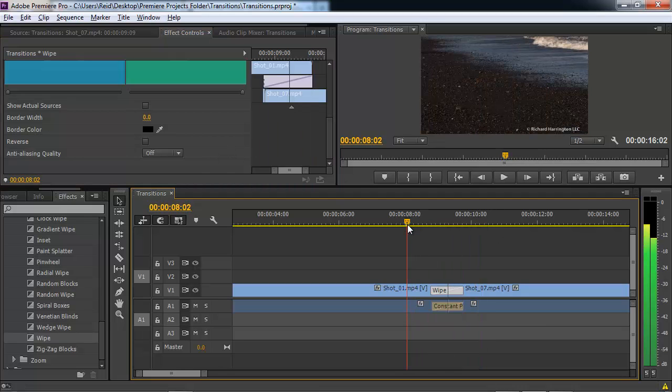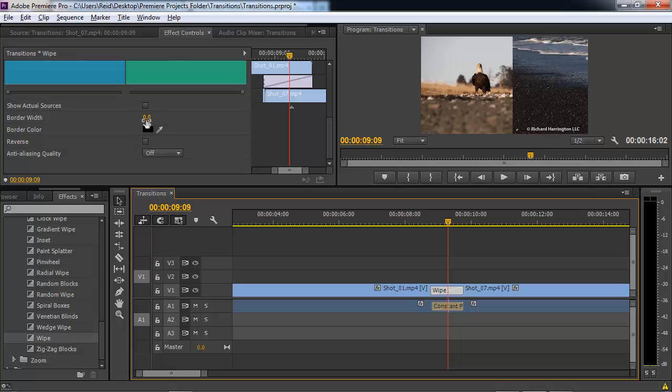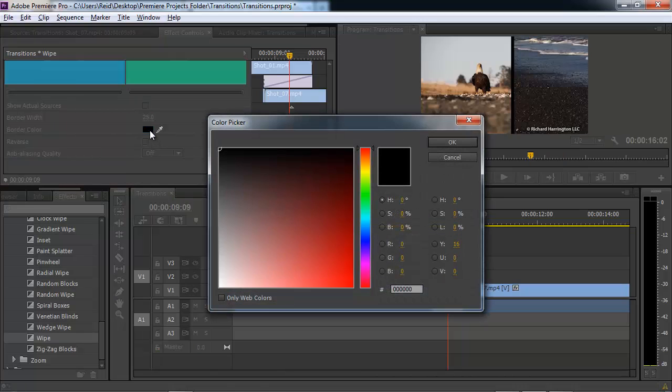But what we can do here is I'm going to just park it about halfway through here. And what we can do is we can add a border if we like. And let's make it a little thicker so we can see it better. Let's put it at about 25. And it doesn't have to be black. We can change the color here to just about anything we want. Let's go with a nice sort of blue there.